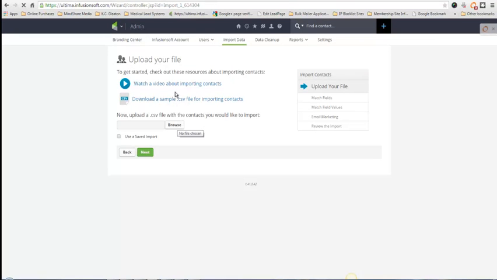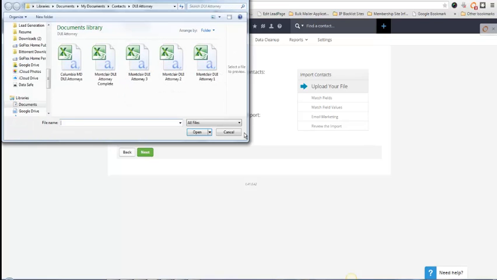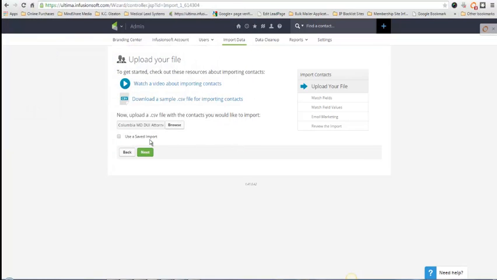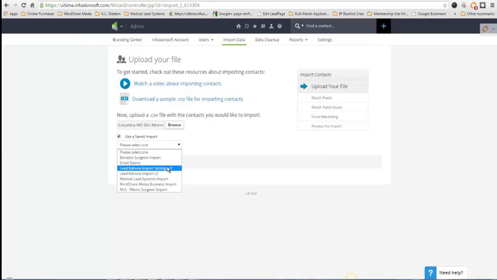Once we do, there's some information here about how to import contacts. There's a sample CSV file for importing contacts. Now, you can only import CSV files. Okay, so we want to make sure that we're importing a CSV file and everything is saved as CSV. So we just go in and choose the file, and we're going to use a saved import. In this case, we're going to use the saved import Lee Kahuna import settings version 2.